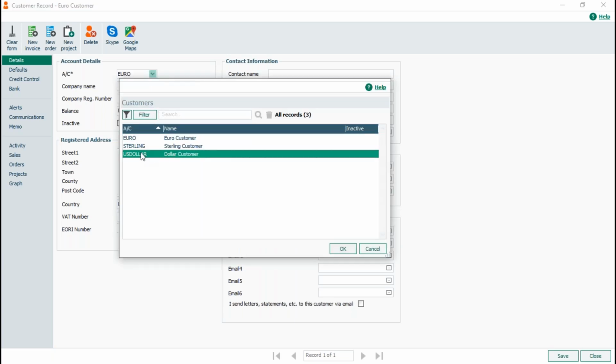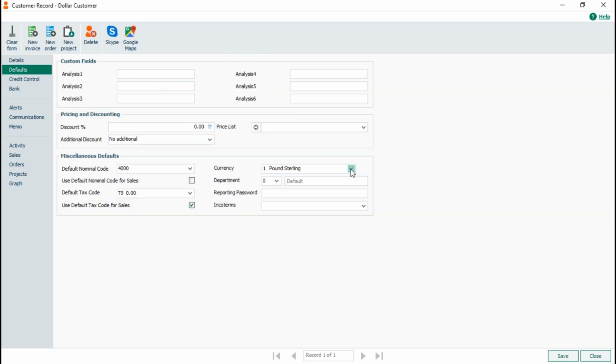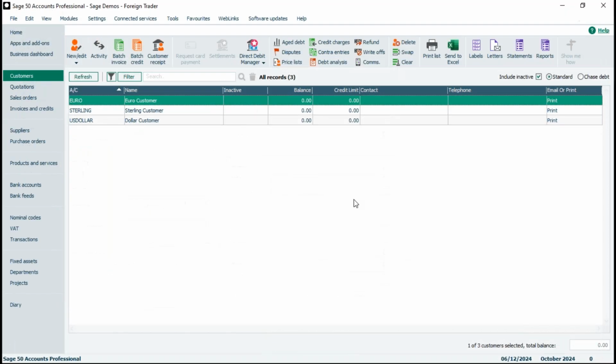Let's try that one again. Obviously named them to make them a little bit easier to recognize. So back into defaults, and again, we'll choose US dollar. So we'll save that one. So those are now switched. They've got the relevant currencies associated with them.